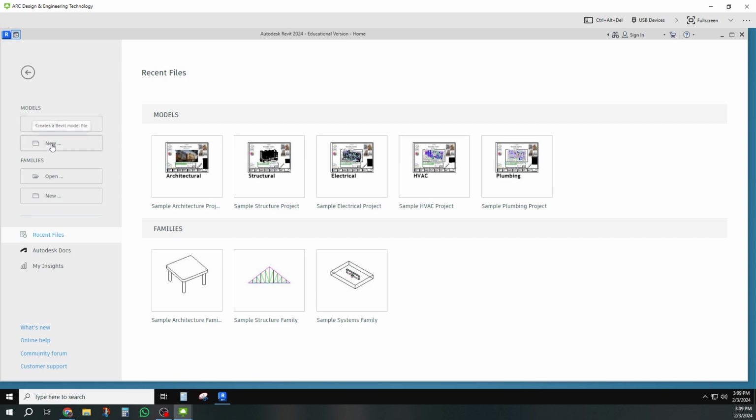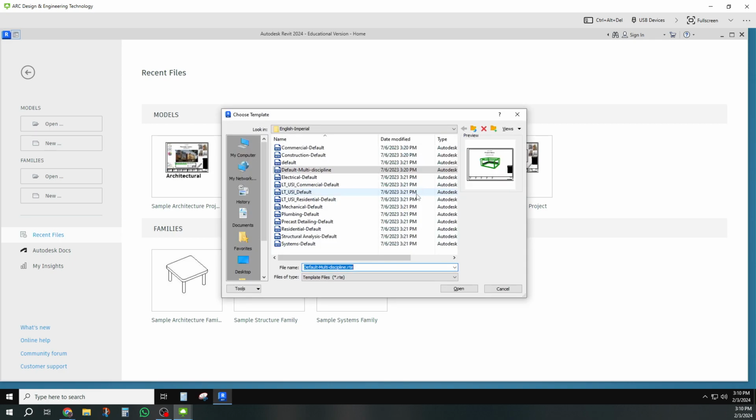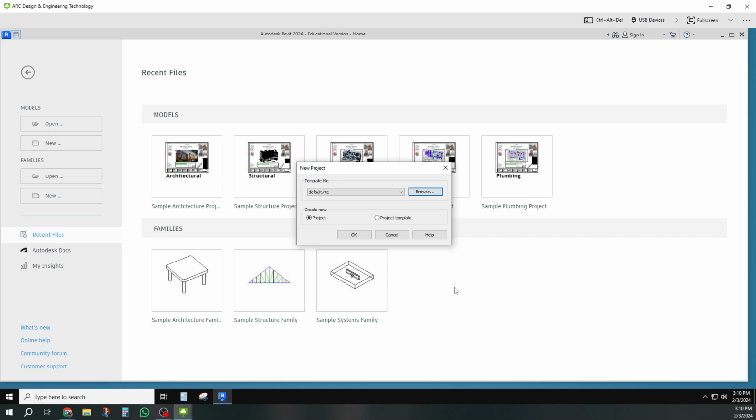And they've made it kind of complicated now because they have so many different types of templates. But let's take a look. I'm going to make a new one. New. And this Imperial Multidiscipline is just humongous. So we're going to browse and just find the plain old default. There it is. Plain old default. That's a nice, simple template to open up. And I'll click OK. It's a project.